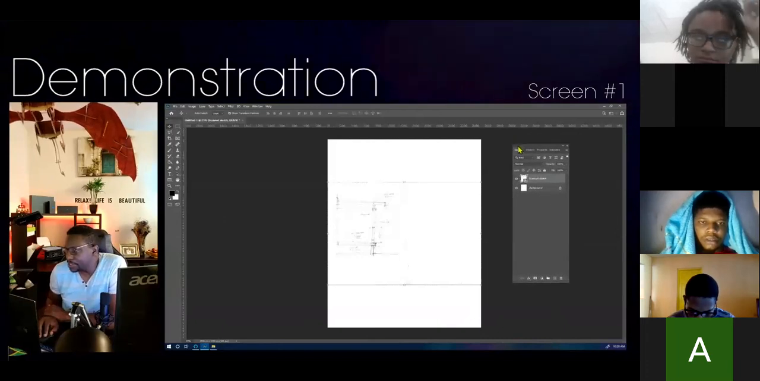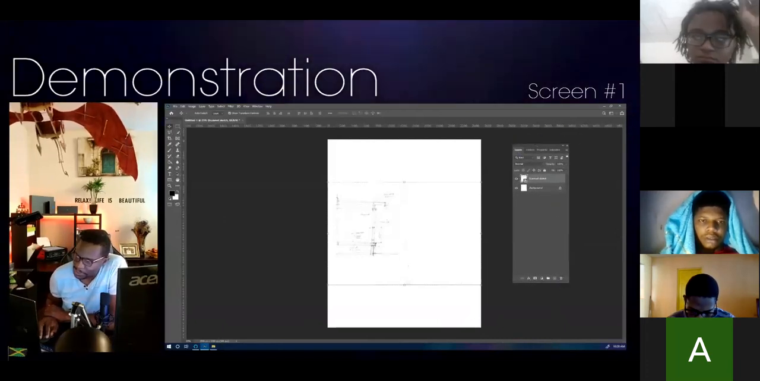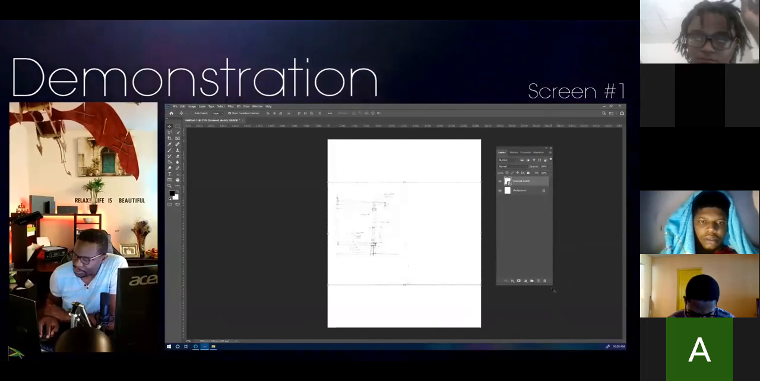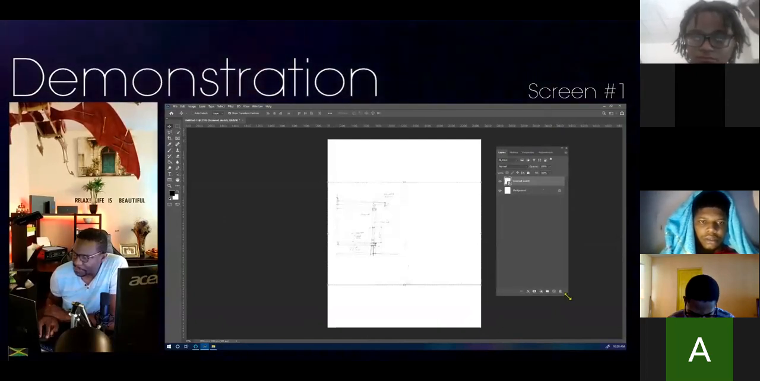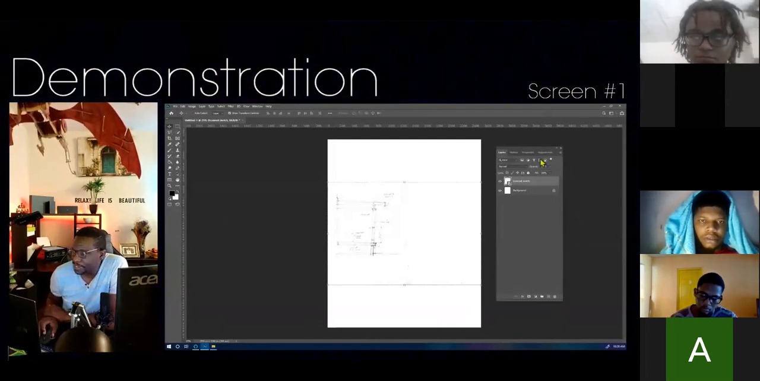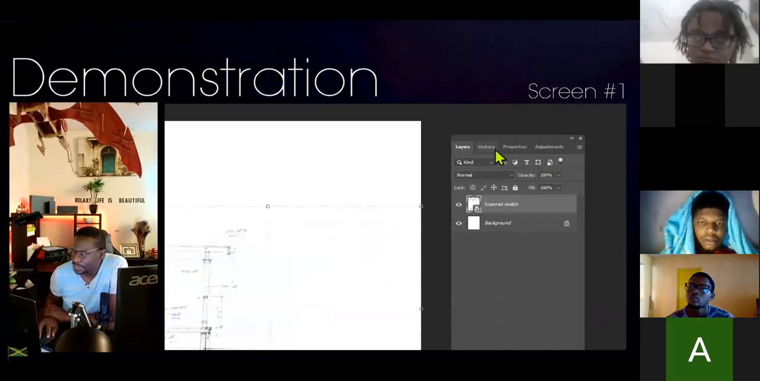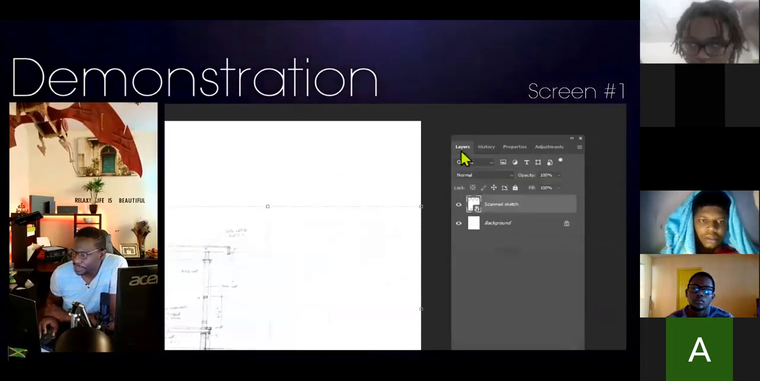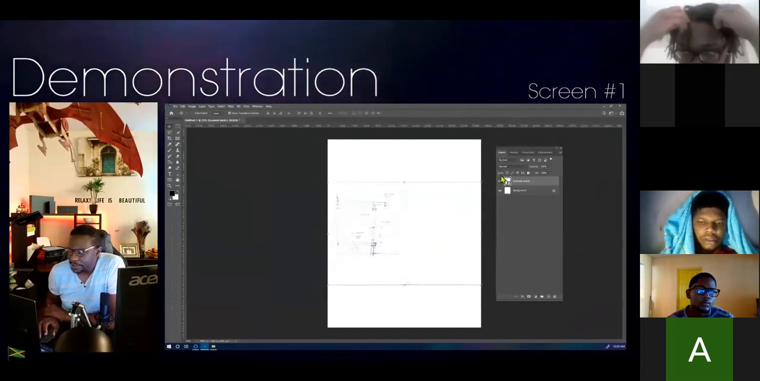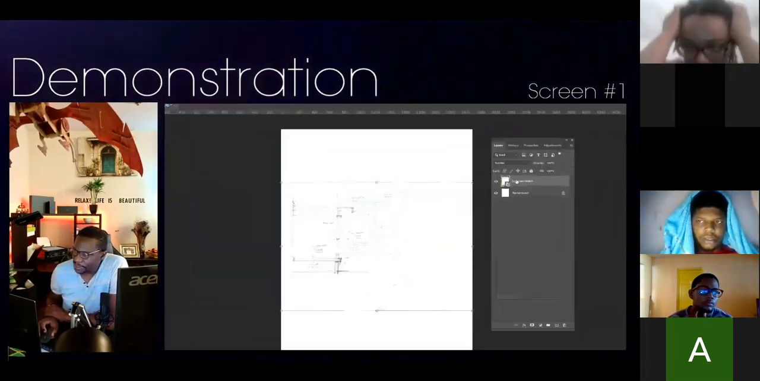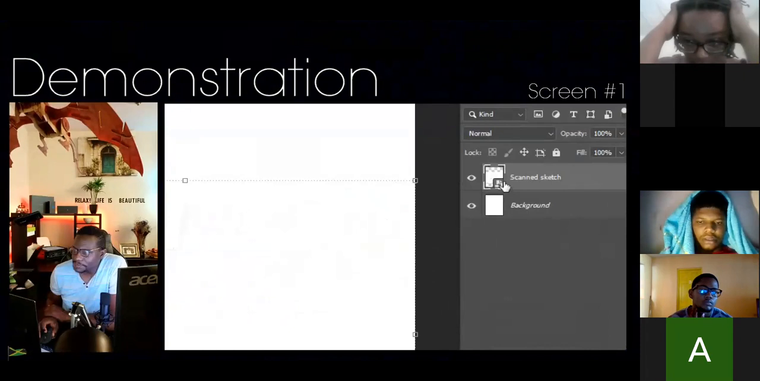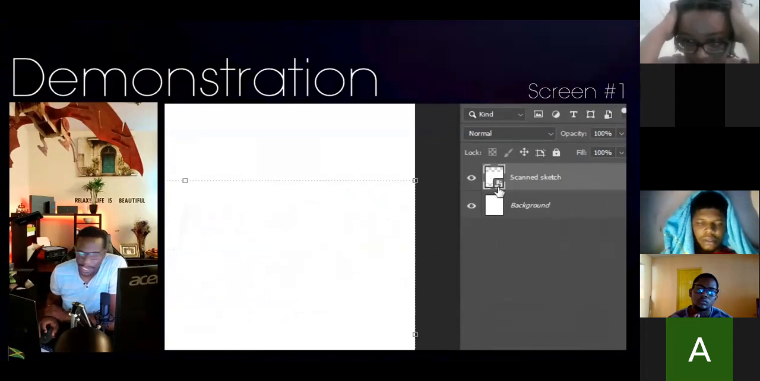Now, if you're using the same computer you used last week, you should still have our miniature, our very clean interface. Remember, we closed most of the panels and we pretty much just use the layers, the history, properties, and adjustments, right? So when you go to layers, I hope you remember that this layer is a smart layer. We see that little icon there.